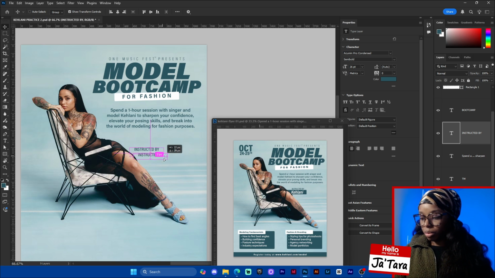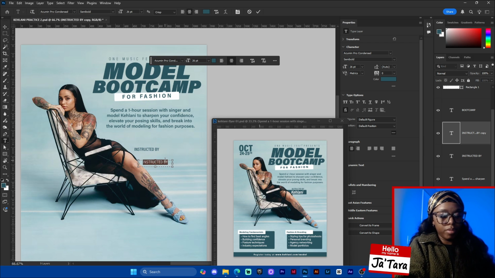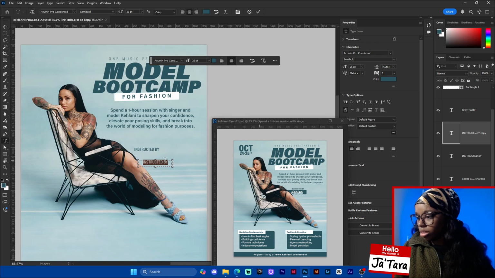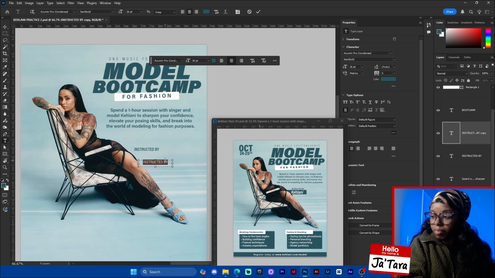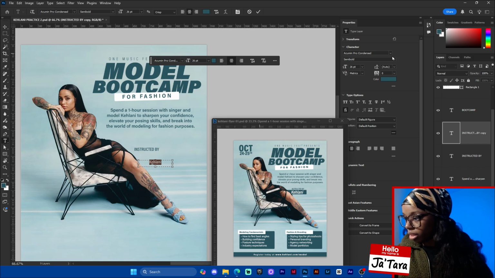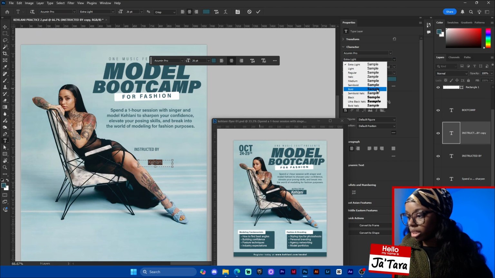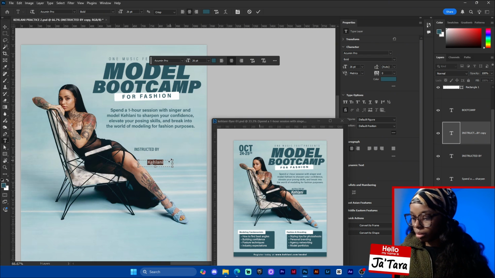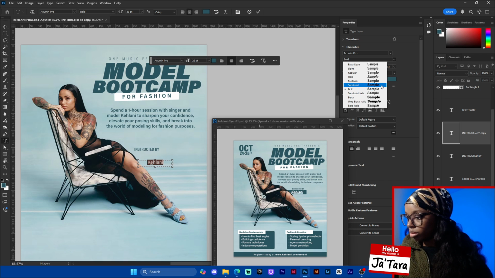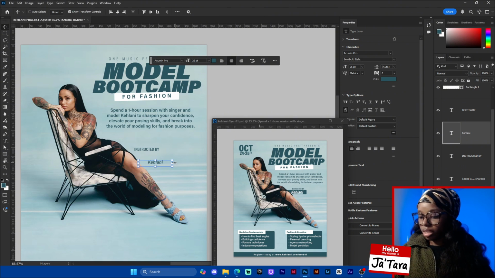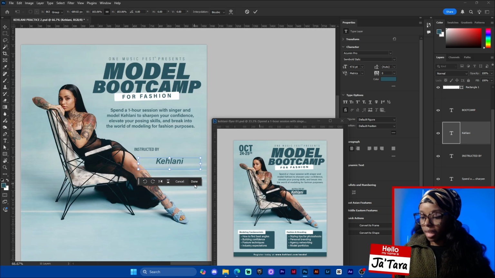Then I'm going to duplicate this, and type her name. In this one, I didn't use that condensed font. I just used the regular Acumen Pro, I believe, and made it a little bit bold. I think it's italicized. Yeah, it is. Let's do semi-bold italic. That looks right. That looks rad.